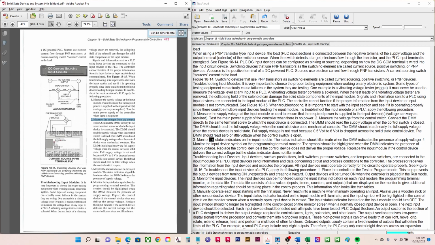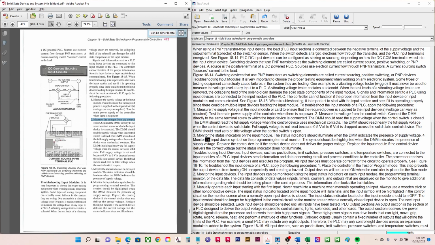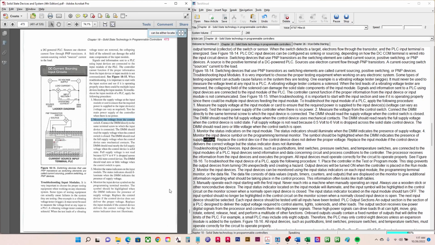3. Monitor the status indicators on the input module. The status indicators should illuminate when the DMM indicates the presence of supply voltage. 4. Monitor the input device symbol on the programming terminal monitor. The symbol should be highlighted when the DMM indicates the presence of supply voltage.